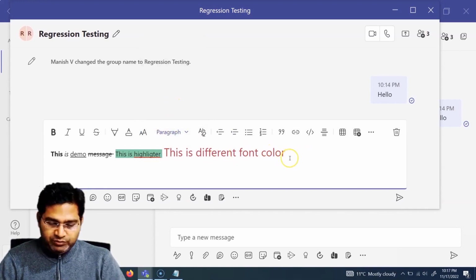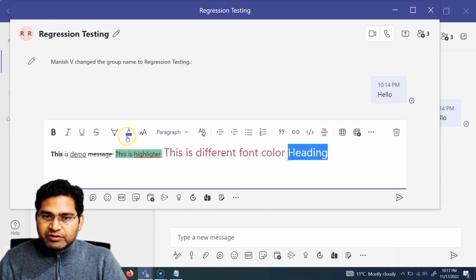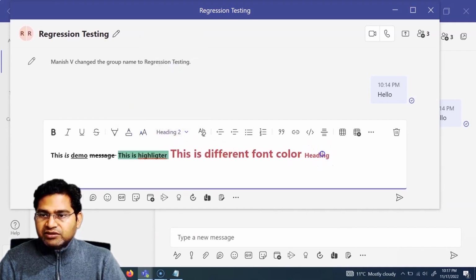So for example, I want to type in a heading, so let me change the font size to medium. Okay, and then change it to heading 2, right? So you'll see that this is now converted to heading 2, and then here, if you see, this is to clear all the formatting. Okay, so if you choose anything and clear all the formatting, it will get removed.